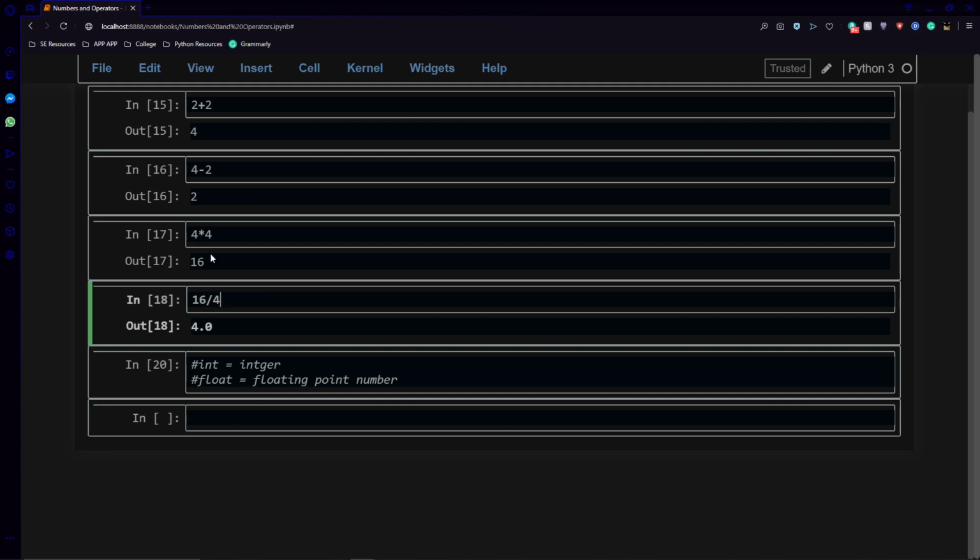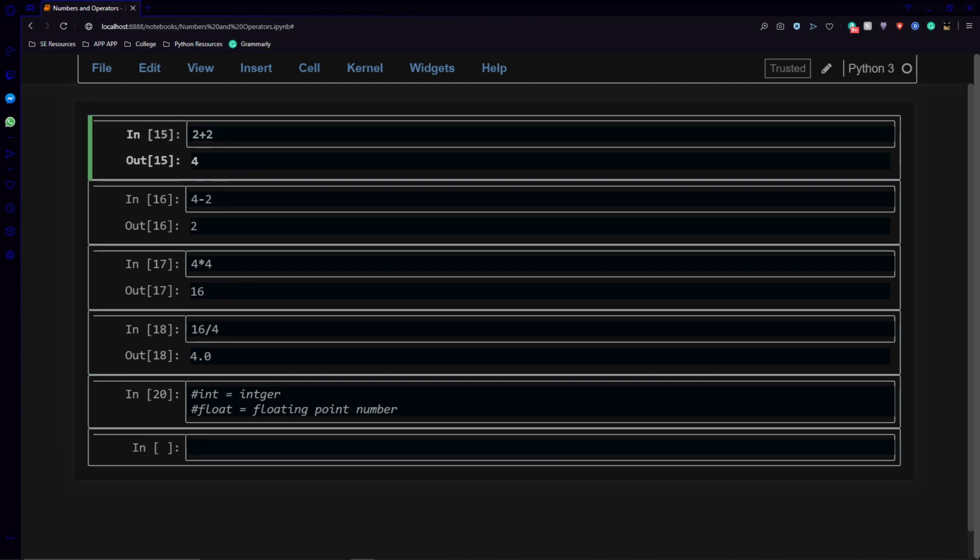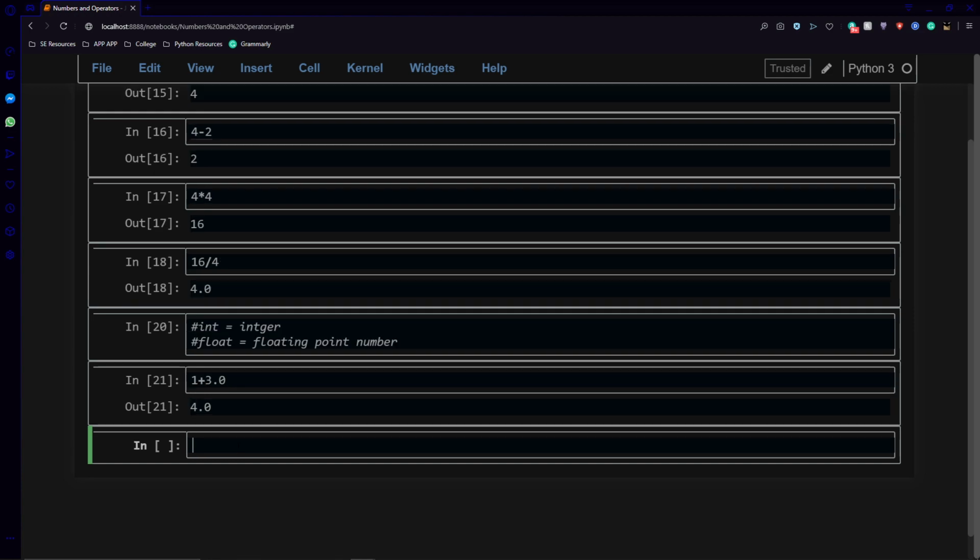So we get the 2 plus 2, which is 4, which is an integer. We have the 4 minus 2, which equals 2. That's an integer as well. 4 times 4 is 16, which is an integer as well. And 16 divided by 4 is a floating point number, because everything that we use the divide operator on is going to give us a floating point number. However, if we do 1 plus 3.0, we're going to get another floating point number, because every single time a float is involved in any kind of math operation, we're going to get another floating point number as a result, if that makes sense.